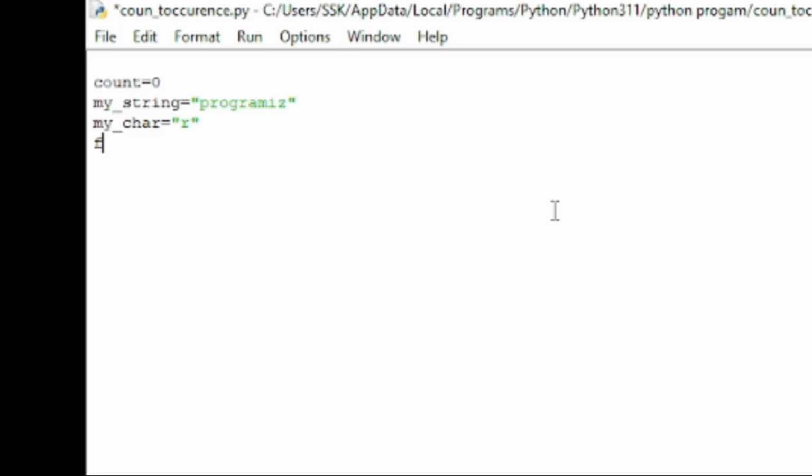Here we write for i in range. In place of range, we write for i in my string, because we have written my string. Here we write my string, and then colon and complete.